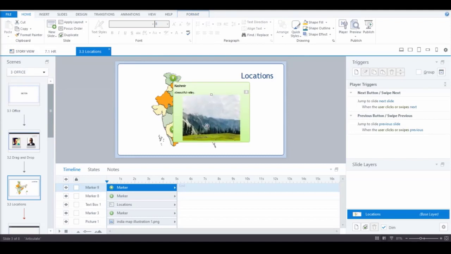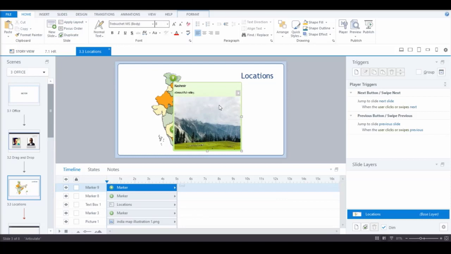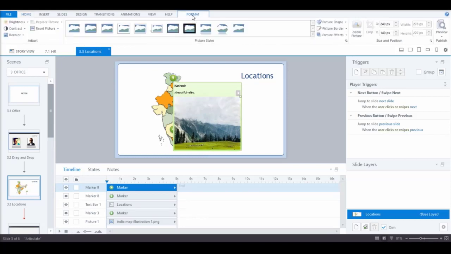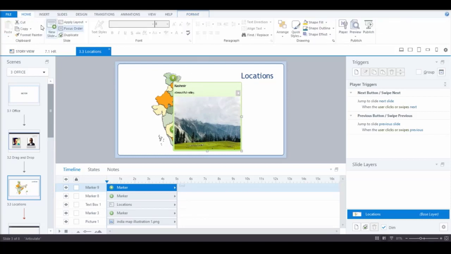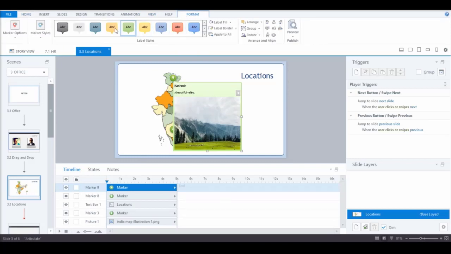Let's size this in by grabbing that outside handle. Now that looks really good. The formatting options, like most things in Storyline, are almost endless. So you can change the text fonts, different sizes, etc. You can change the marker styles if you go up to format here, just like that pin, but you could choose whatever you want to do. You can change the label styles, you could change the marker options.